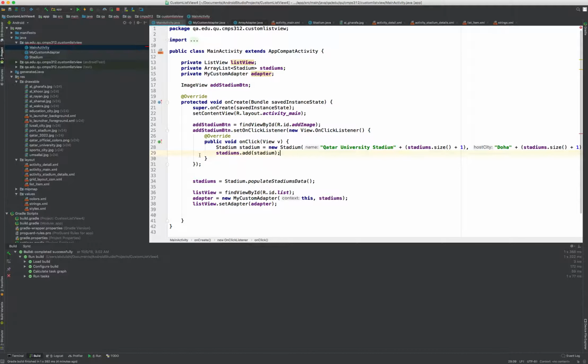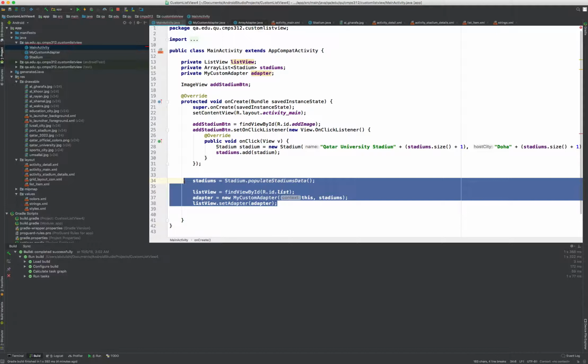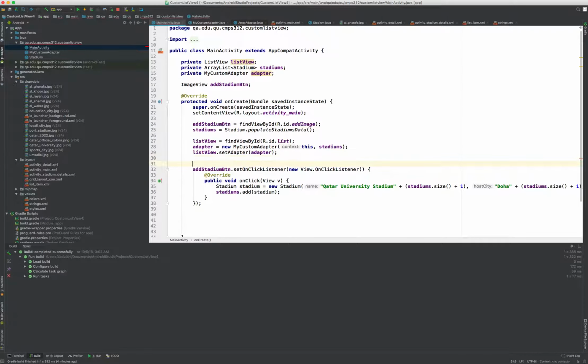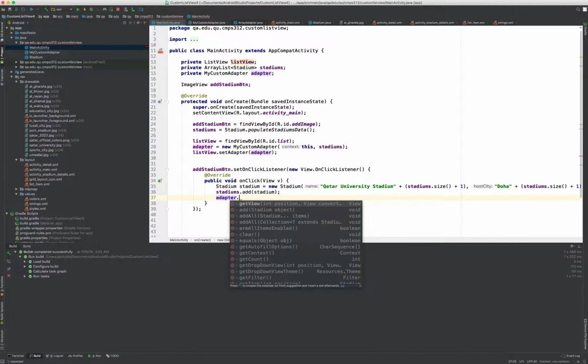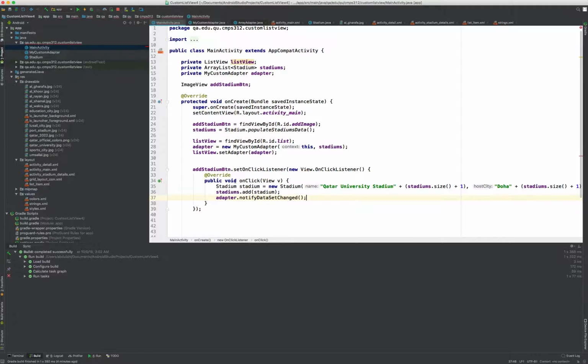Now because this list changed, my adapter needs to know that there is some change that happened to this data. So what I will do is something like this. By the way, keep this thing on the top and keep the listener at the bottom. It's not mandatory but better. So then, you understand everything. Now I will say adapter dot notify data set changed. If you call this method, the adapter will automatically call this again and get the new set of data.